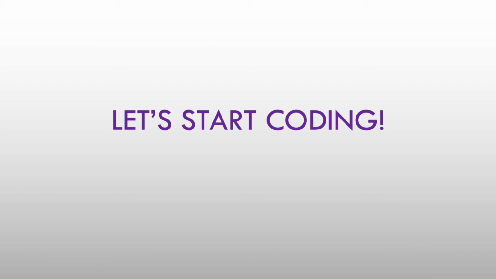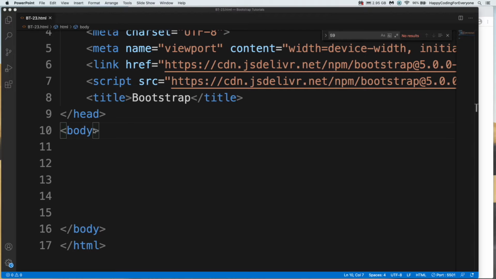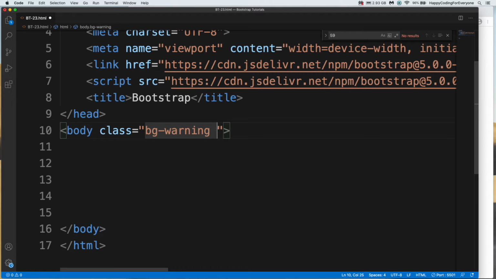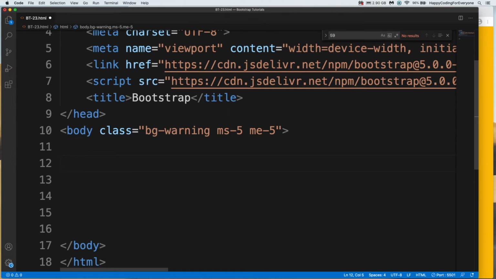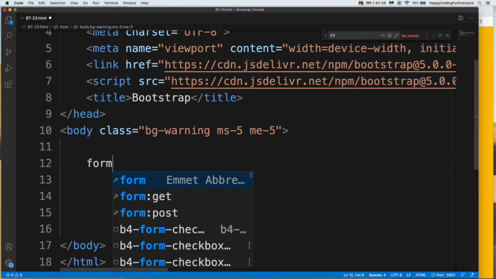Let's start coding. I want to add some values for body tag again. Padding, and margin start 5 and margin end 5. Let's save it and have a look at it. This is our background. Let's create our first form.